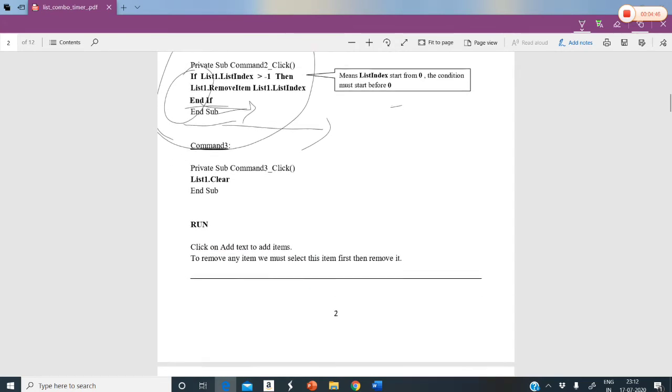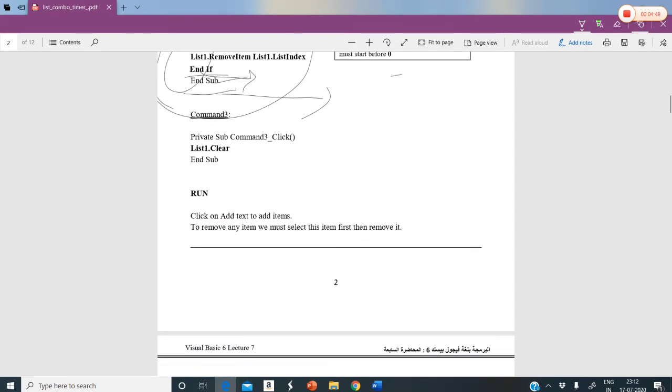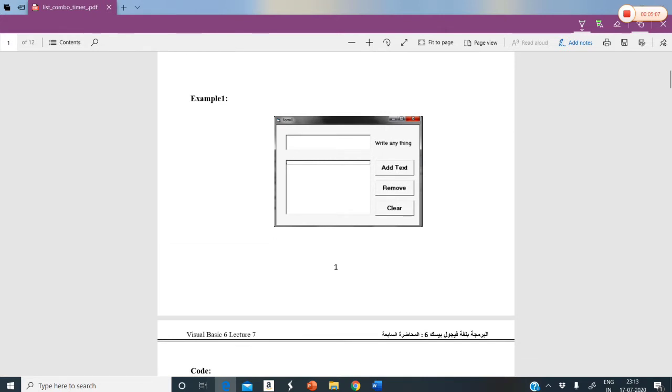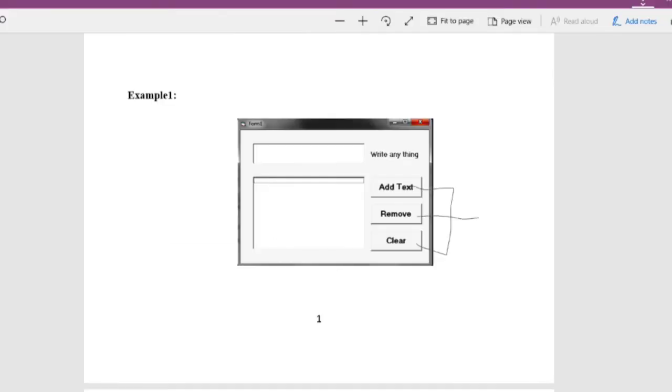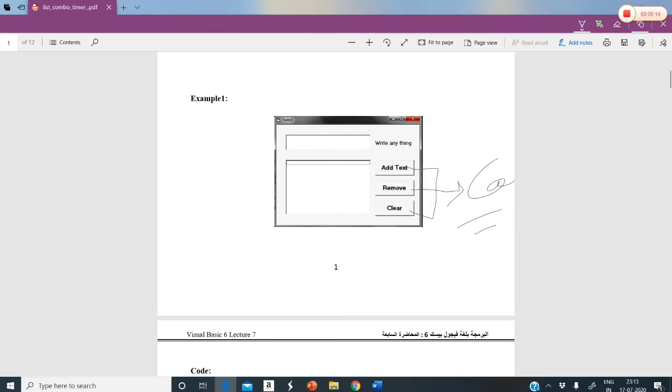Next command button is clear. Now private sub command 3 dot underscore click brackets, then list 1 dot clear and end sub. It's normal. Now here we are using 3 command buttons. These 3 are the command buttons. Now you can understand these 3 are the command buttons. Here we can give the command to the program.